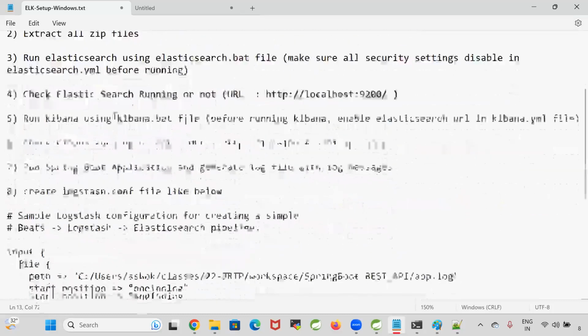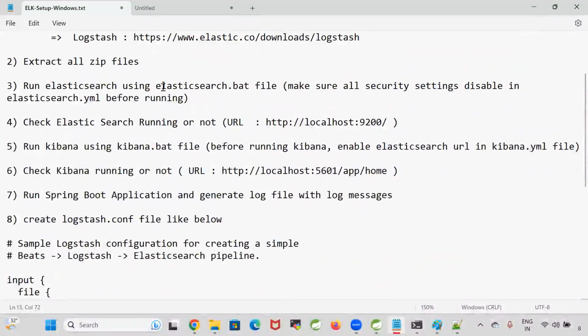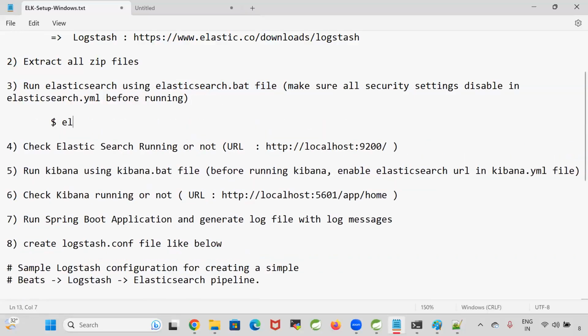Then run Kibana by using the kibana.bat file. Run Elasticsearch using the elasticsearch.bat file. So this is the syntax. Directly you can run elasticsearch.bat. That's it. If you run this command, Elasticsearch will start. That Elasticsearch you can access by using this URL.